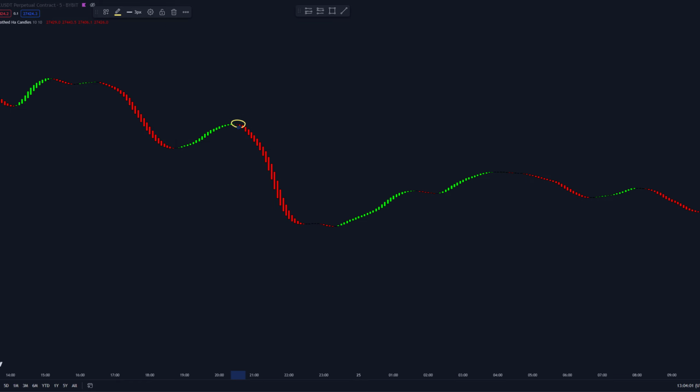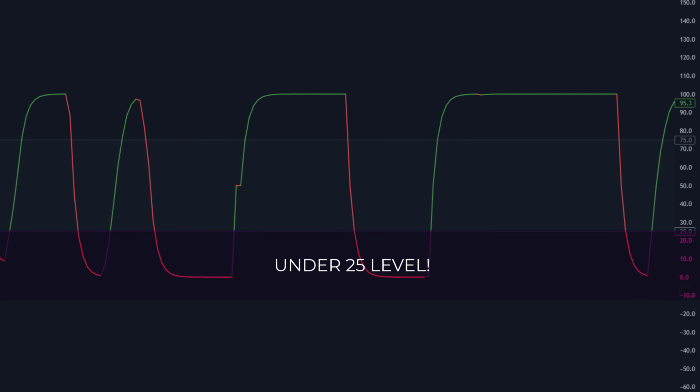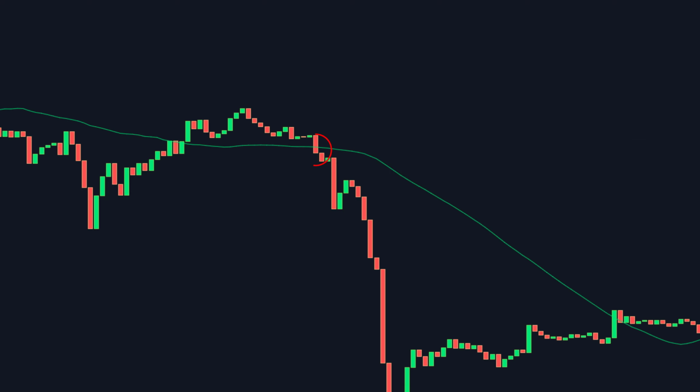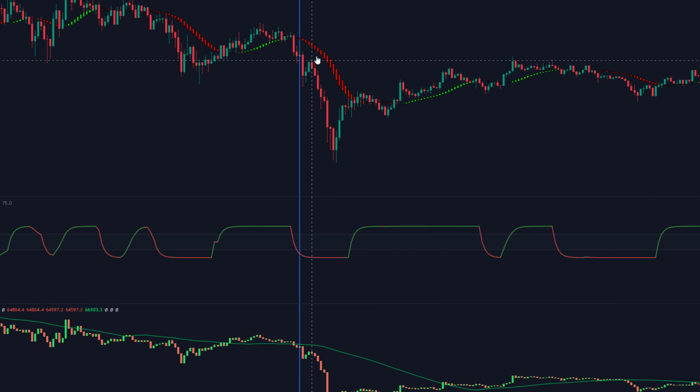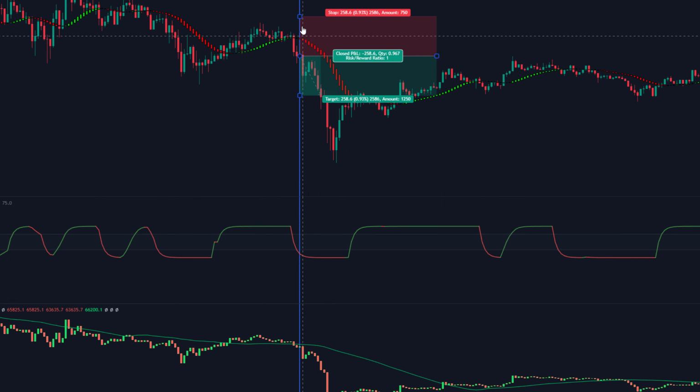That is this one. For a short position with the STC indicator, the red line should be below the 25 level and that's it. With the CDV, the candle should close underneath the green SMA line, and that's basically it for this strategy. So when all 3 confirmations are in, we can take a short position. We set our stop loss above the latest swing high, and our target profit is going to be 1 to 1.5.